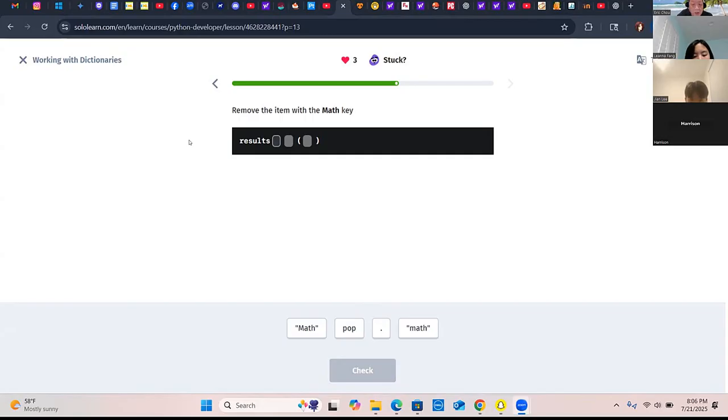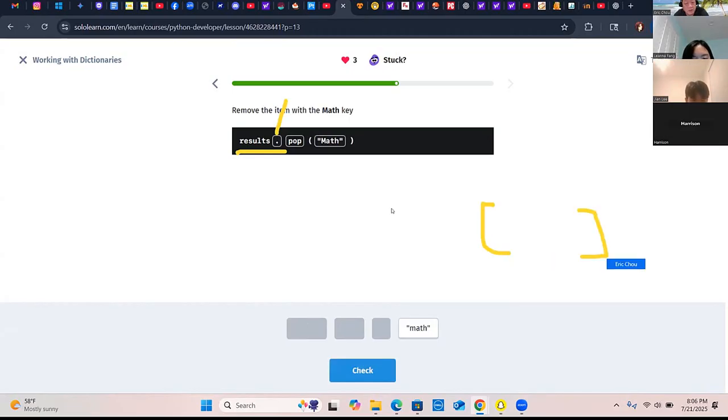Remove. So you are removing, popping mass out. Actually, this mass, capital Mass. How do you pop out your mass data field? No. No. Your dictionary needs to use dot or brackets. Now it's using a function, so it needs to be dot pop.